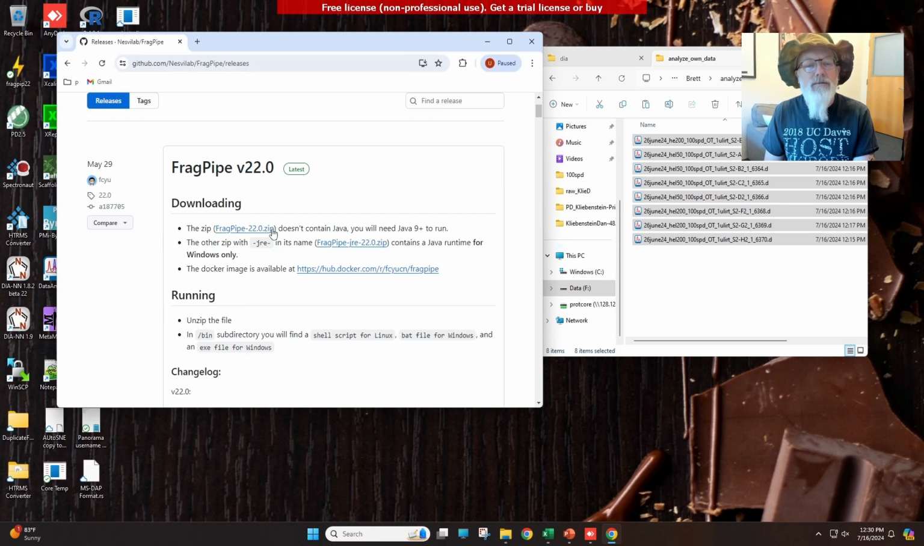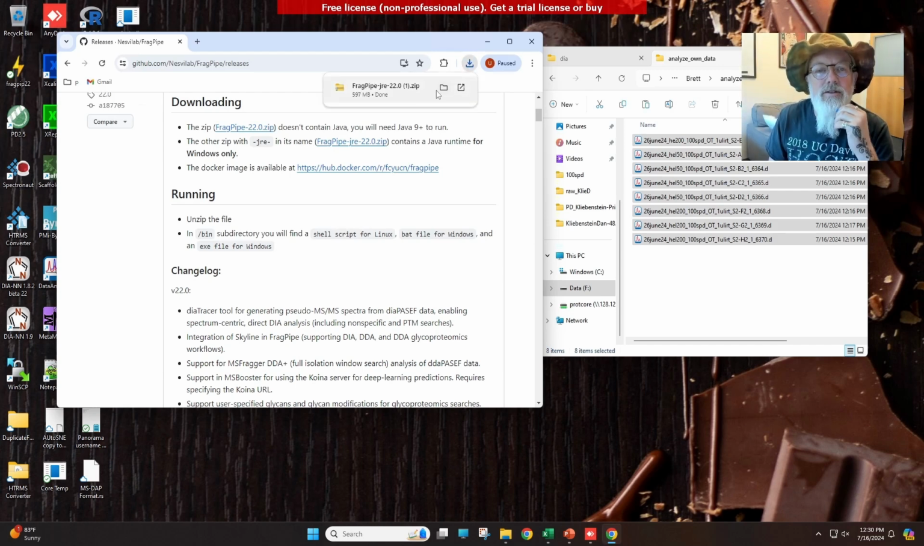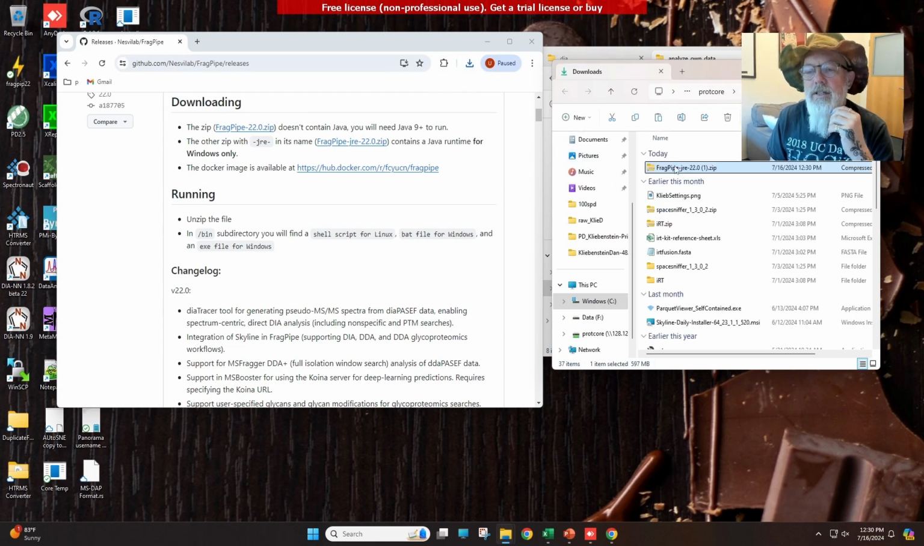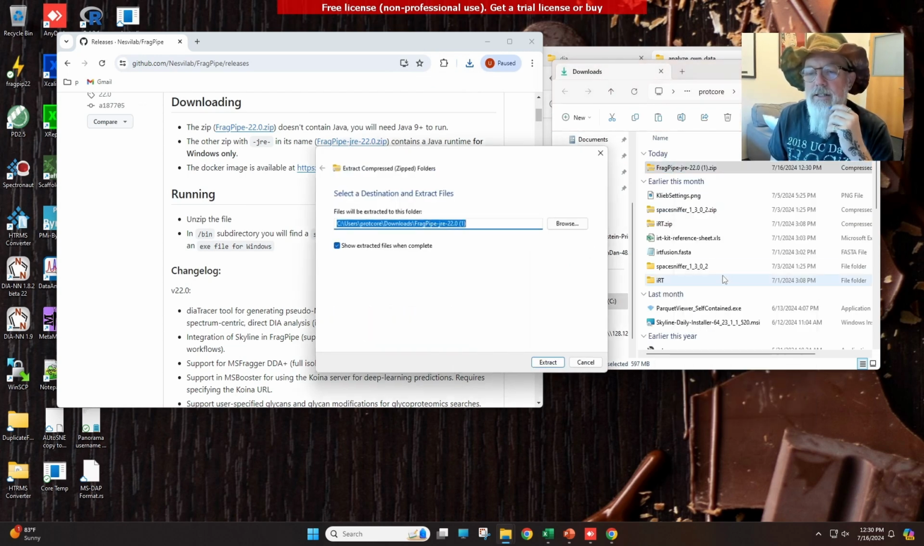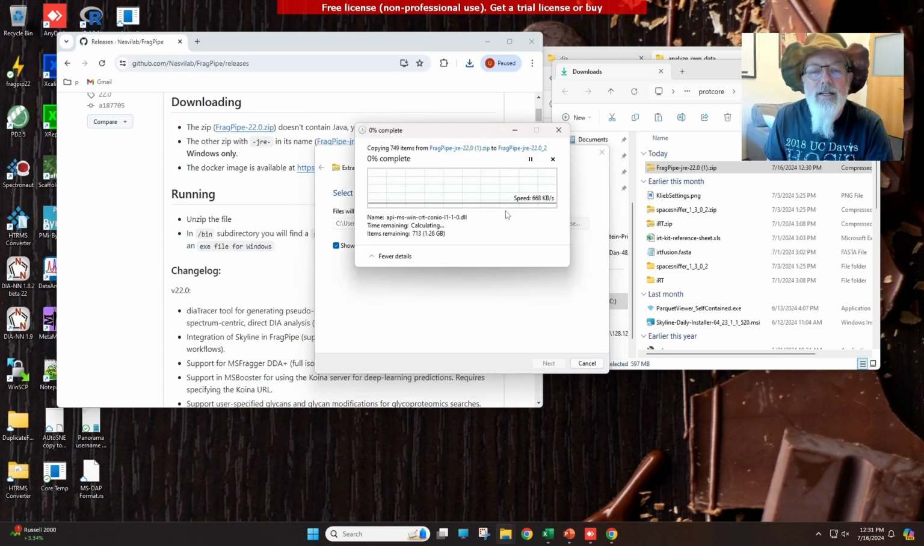We're going to be looking at FragPipe 22, and what I like to do is download the one that says JRE, FragPipe 22.0 contains the Java runtime for Windows. That way you don't have to screw around with Java. So I download that, and it is downloading. I've already installed this, but let's walk through it a little bit. Then you click on the folder, unzip it all, extract all. I've already done it, so let's just give it another name.